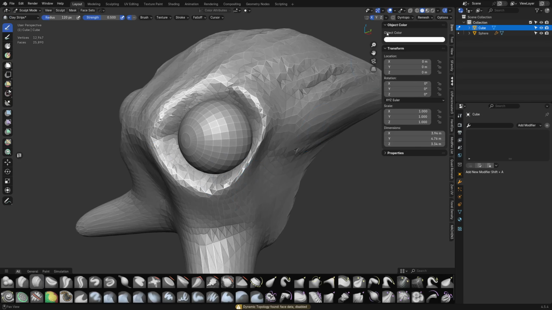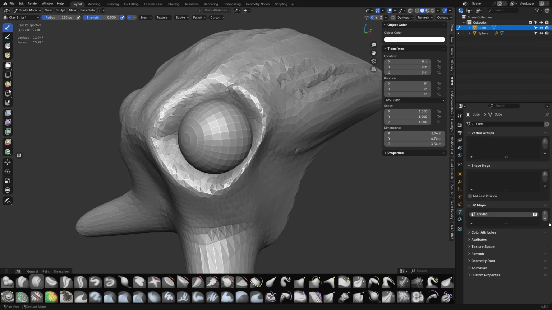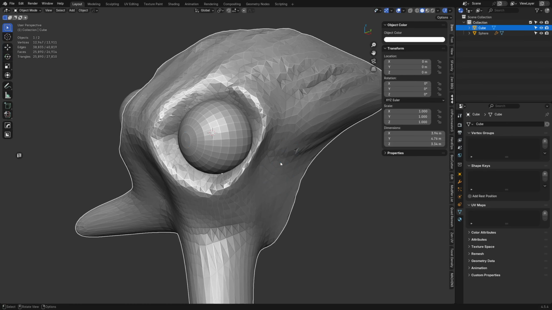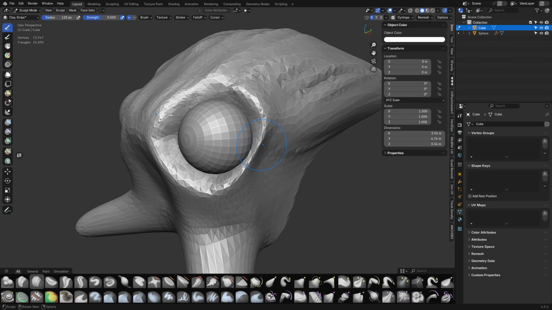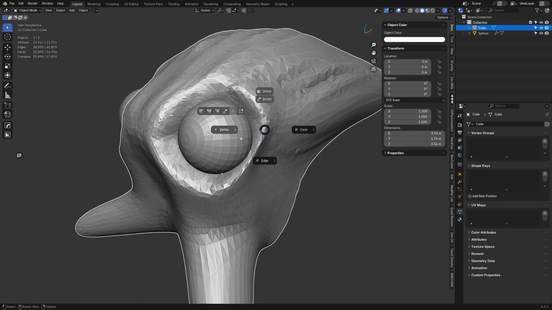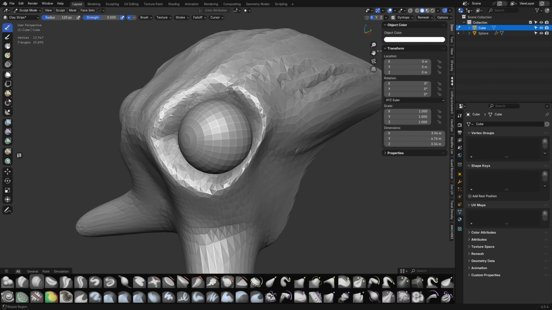So we can get back in here. Dynamic topology will turn off automatically. That's because it has a UV map. Get rid of it. You've got to do this in object mode sometimes. You go back into sculpt mode with dynamic topology on. And as we go back now between object mode and sculpt mode, it'll always be on, basically.